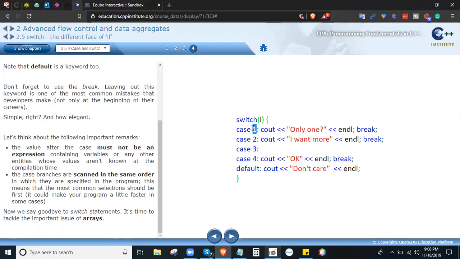The case branches are scanned in the same order in which they are specified in the program. This means that the most common selection should be first. So now, say goodbye to the switch statement. It's time to tackle the important issue of arrays.